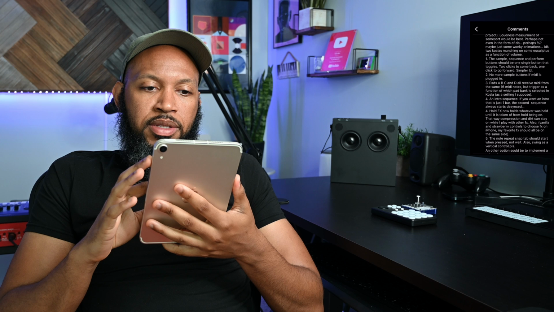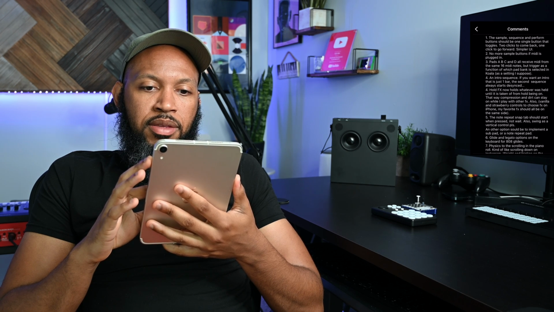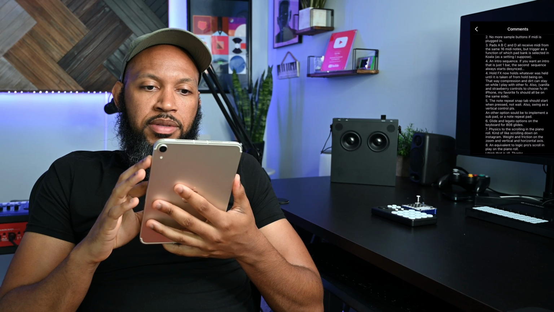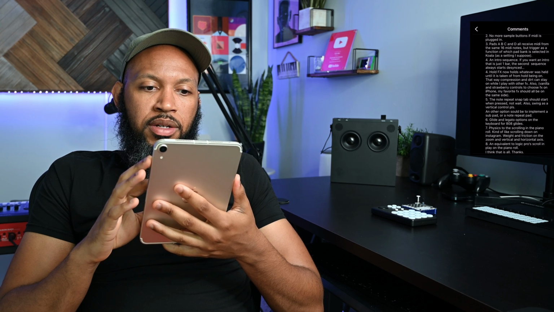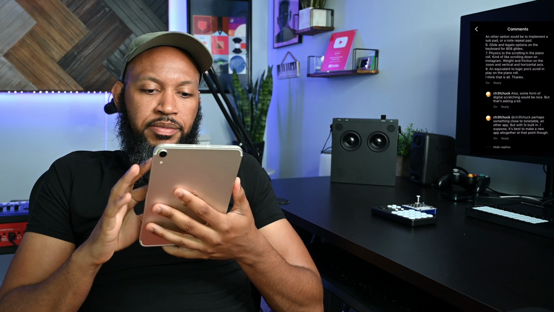Okay. The sample sequence and performance buttons. No more sample buttons if MIDI is plugged in. Pads A through D all receive MIDI from 16. An intro sequence. If you want an intro, that's just one bar. The second sequence always starts desynced. Hold effects. There's a lot of stuff here.